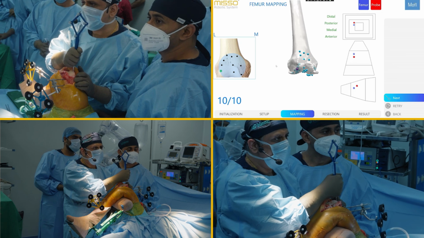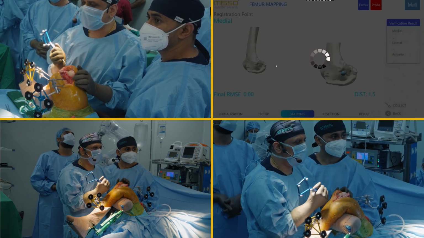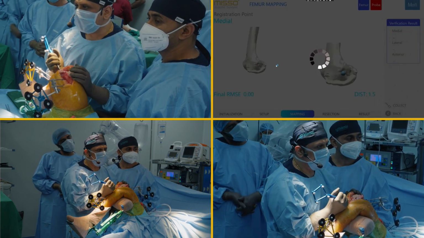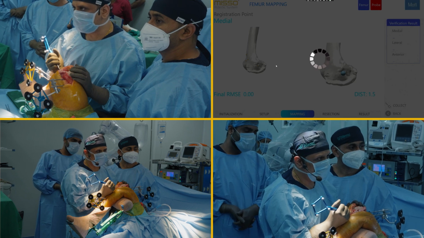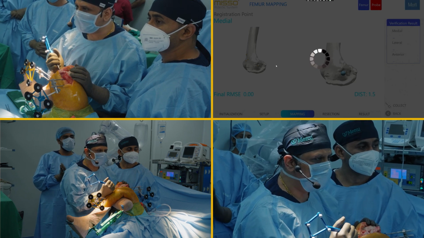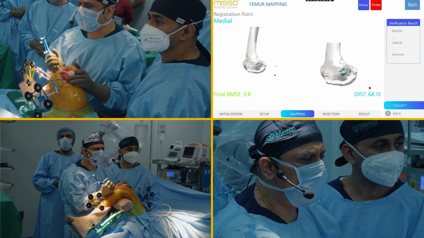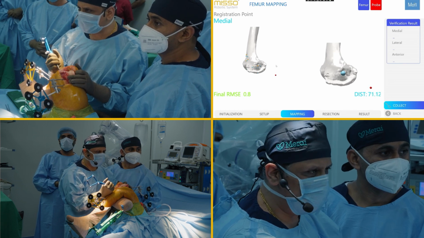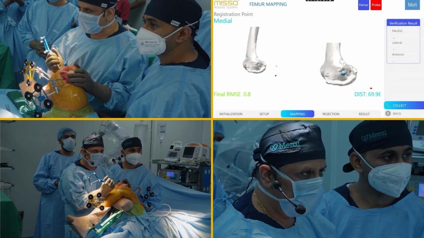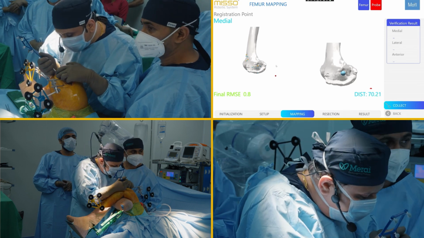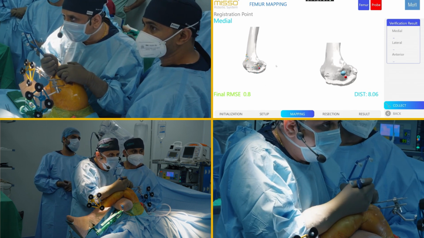It shows a final error, what I have planned on the CT and what I have marked here. And depending on the error, I will see anything less than 1 is okay. 0.5 is good, less than 1 is absolutely fine. So now I go ahead with the markings. These are called the verification points.